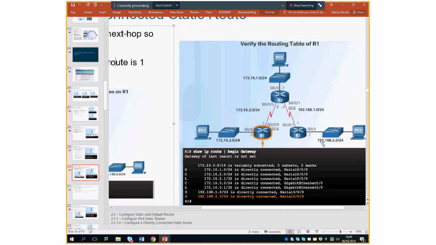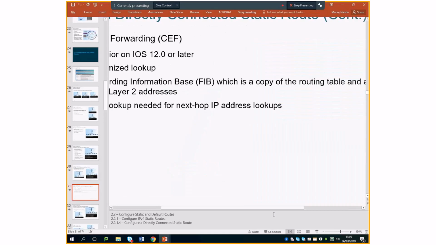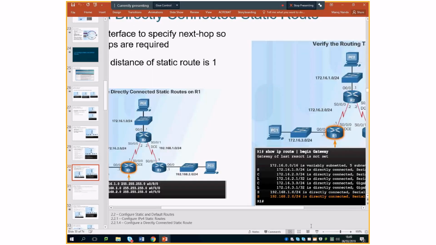Once that's been done, to verify, just do show IP route. Once it's been configured, you'll see here that the direct connections to those networks 1 and 2 are now in the routing table. There's 2 lines there on that. Notice, by the way, it says S here. Yeah? That's that static connection.